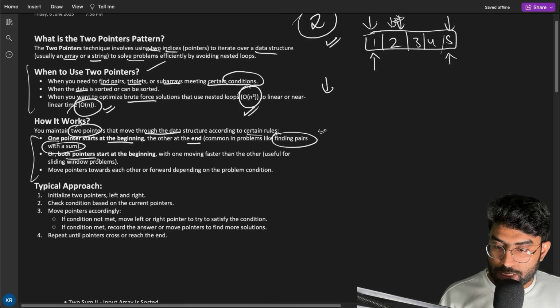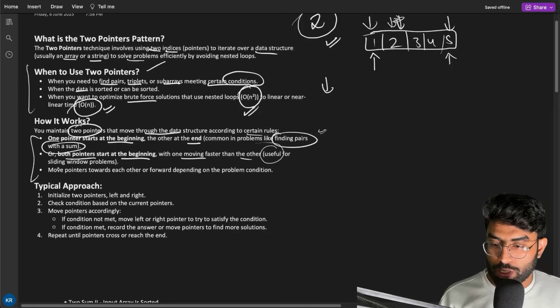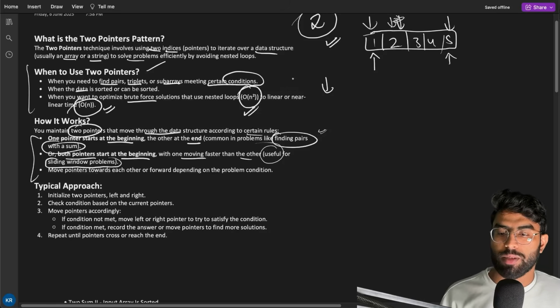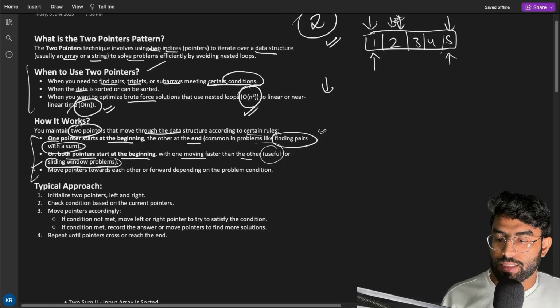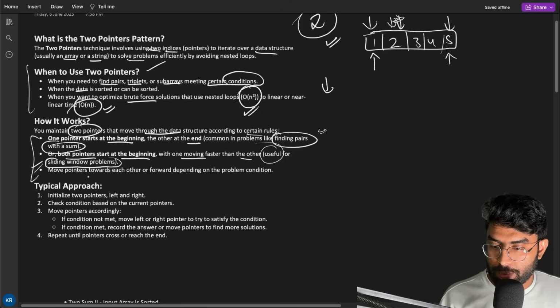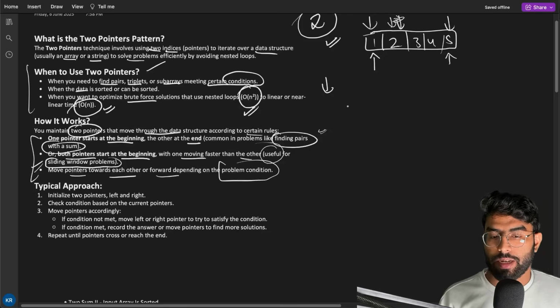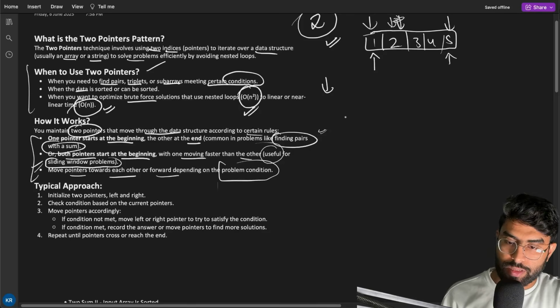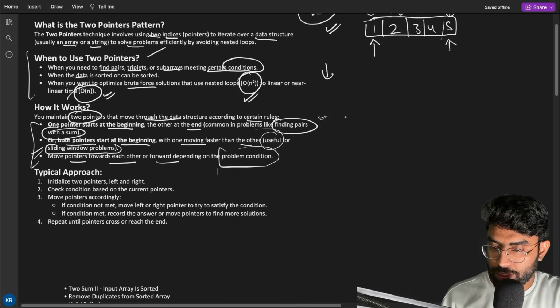Another variant is both pointers starting at the beginning with one moving faster than the other. This is useful for sliding window problems. Now you can say that is another pattern, but in that also we will be using 2 pointers. Others move pointers toward each other or forward depending on the problem condition. We will be solving questions with that, and you will have more clarity.